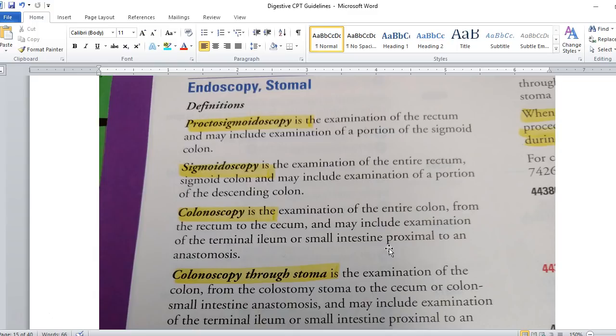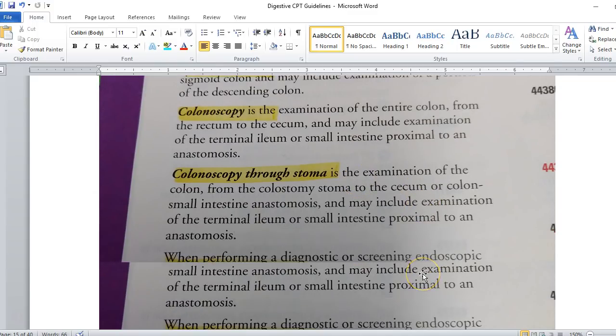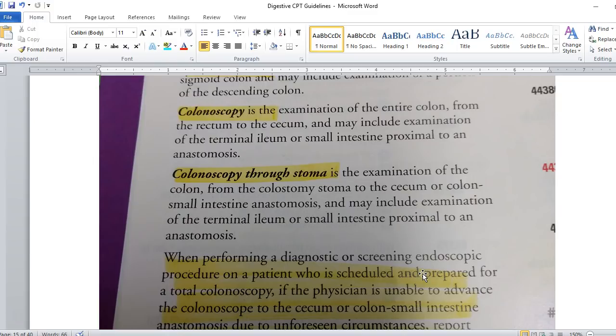Now, if someone has a new opening in the digestive system, we can do a colonoscopy through a stoma. And so again, if someone has a colostomy stoma, what we're going to do is go from the colostomy stoma to the cecum or colon small intestine anastomosis. Again, it may include examination of the terminal ileum or small intestine proximal to the anastomosis.